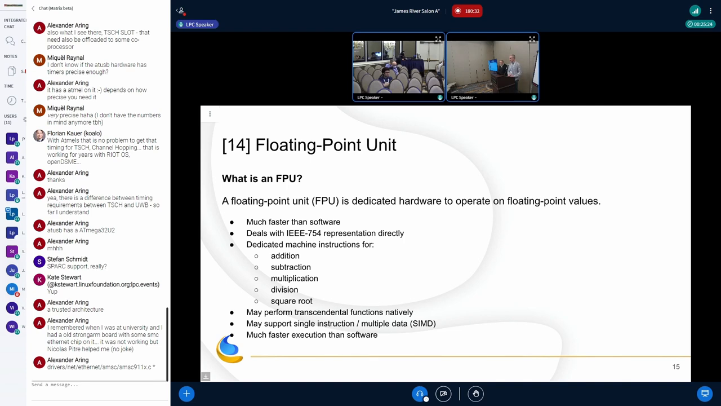So what should we do? We create hardware, FPUs. So an FPU is dedicated hardware to perform all those operations in hardware. So we have much faster execution than software. Usually you have add, multiply, divide, square root, and all those things. And some of them can even do transcendental operations.